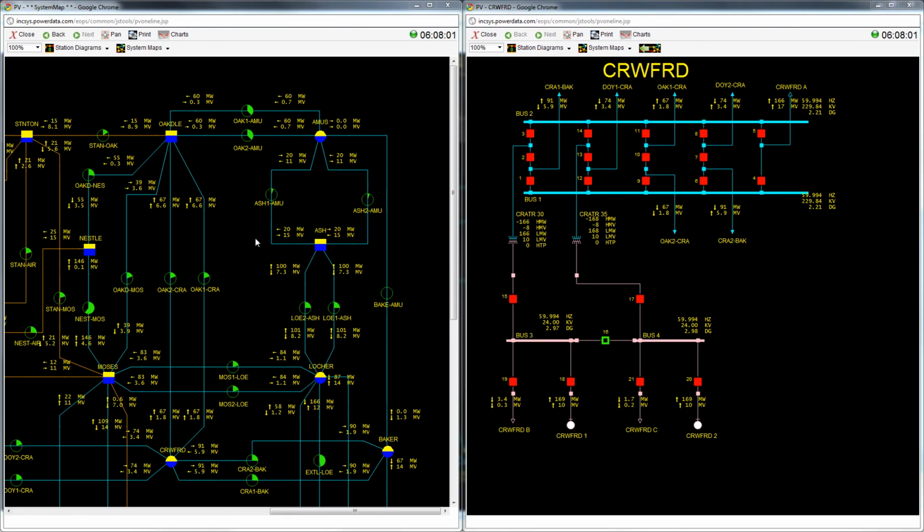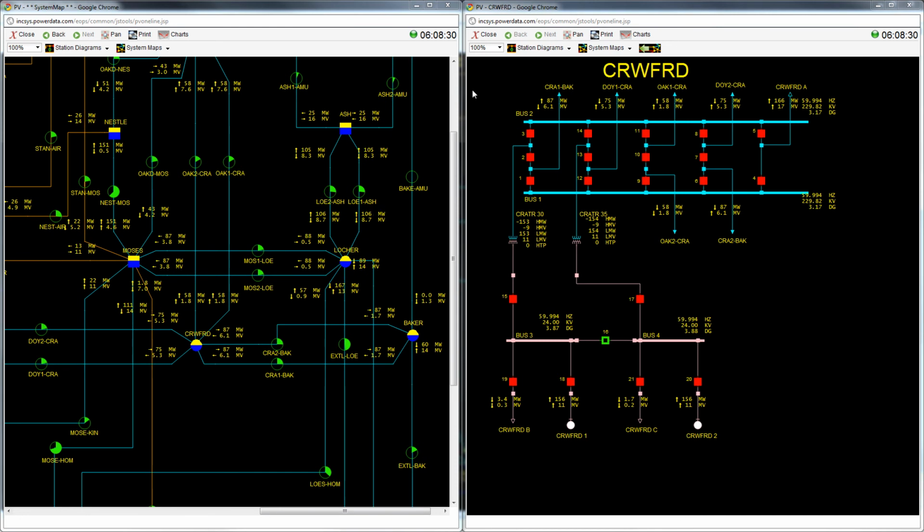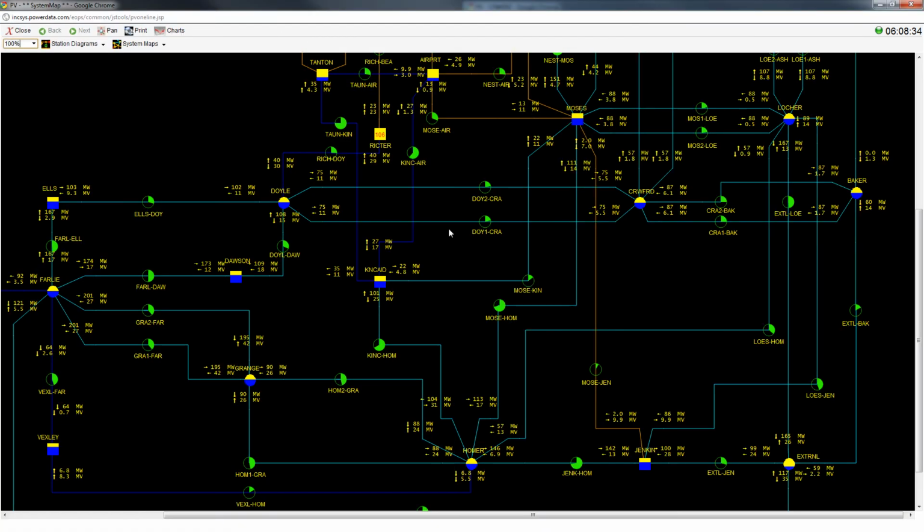One common configuration is to use half the screen for a one-line window and the other half for the system map. Alternatively, the system map can be full screened and the one-line diagram called up as needed.